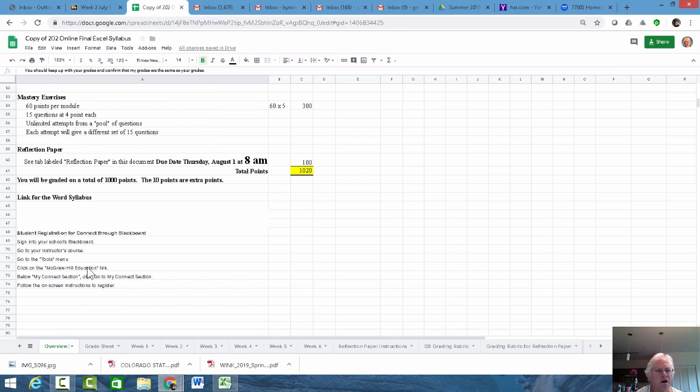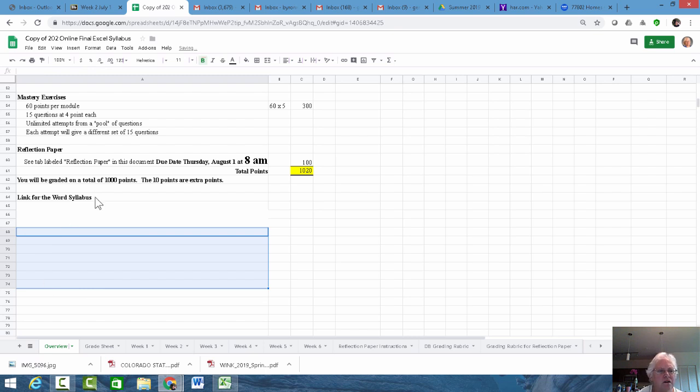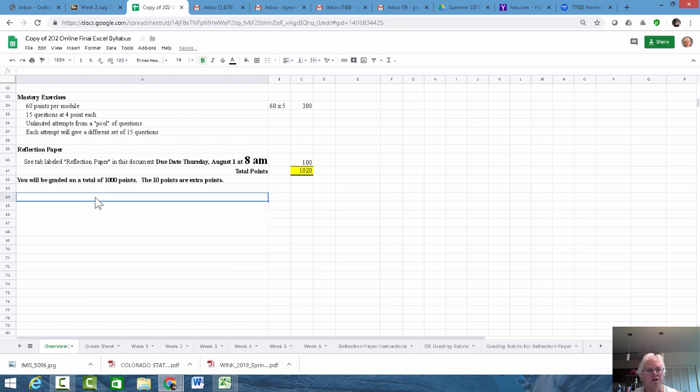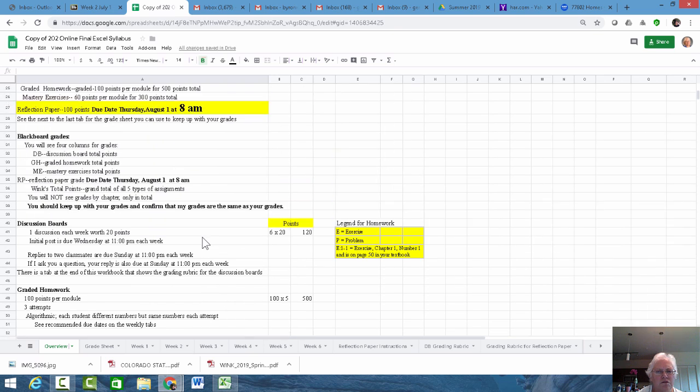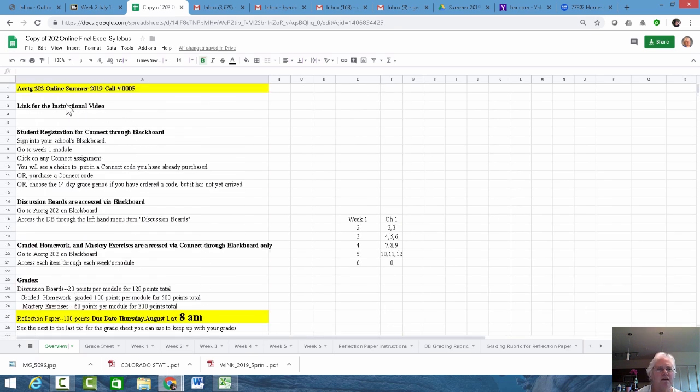Okay, I think I've covered everything that I wanted to cover. Let's go back to the overview tab and just make sure. Okay, there's information about discussion boards, your homework, your mastery, your paper. Okay, this is another way to register. You know, I'm just going to delete it. You don't need that. I'm probably not going to put that link in there. So that ought to give you what you need.